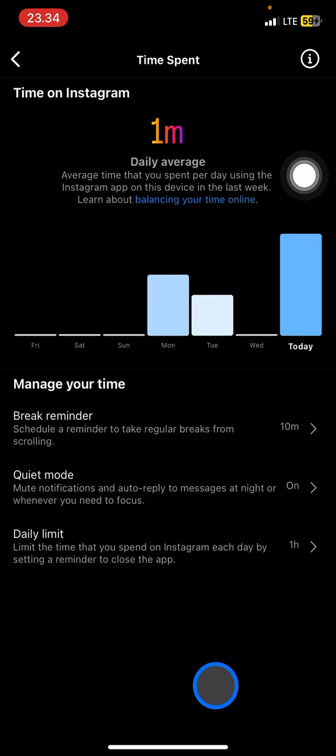So every 1 hour in playing Instagram, periodically you will get notifications to stop playing Instagram.